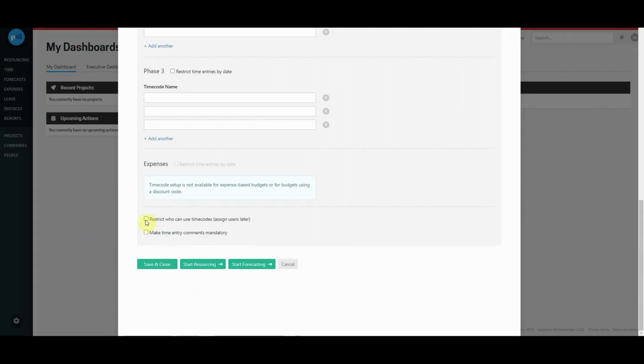All right, we can also restrict who can use your time codes. So you can assign people to make sure that only the people who are assigned to the project can use those time codes. And you can also choose to make a time code comment mandatory, so they'll actually have to put in a comment when they log time against that time code as well. So that's all nice and straightforward.